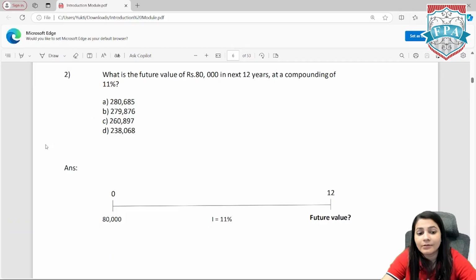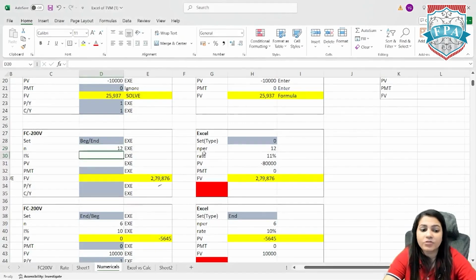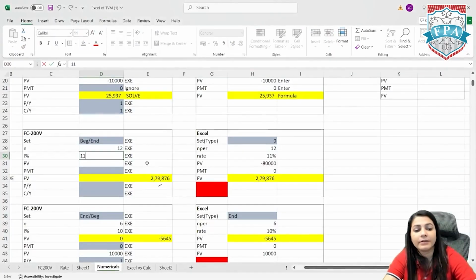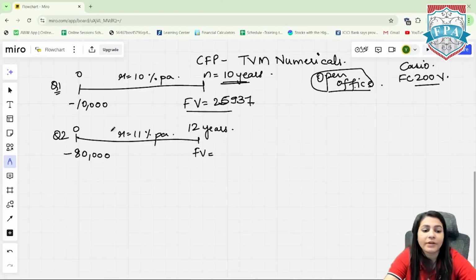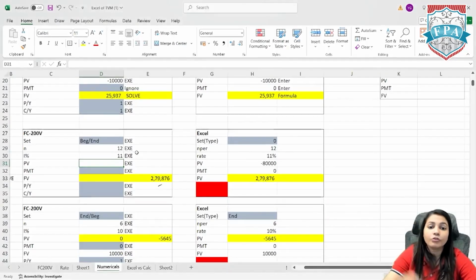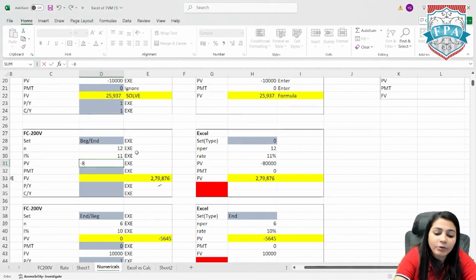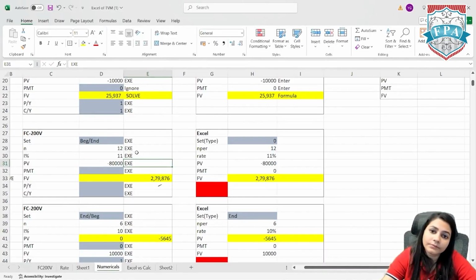What is N? How many years are we investing for? We're investing for 12 years. So N is 12. What is the I? I is 11%. 11, execute. Then present value. Present value is minus 80,000. So from the below number keys, you need to put a minus sign, and then you need to write 80,000 in the present value in the calci. And once you've typed it, press execute.